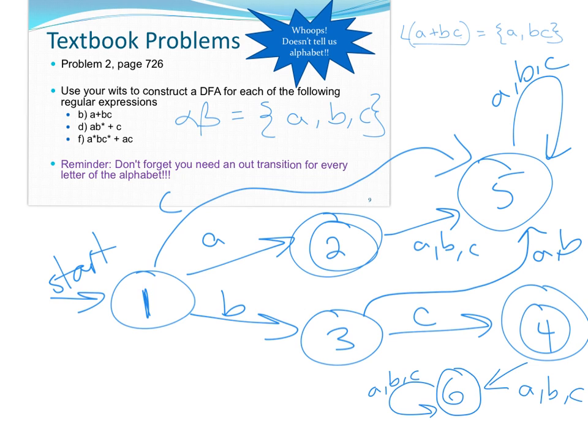Right? And something interesting that this tells us is, for sure there's not just one way to draw a DFA. I mean, you could imagine that I don't actually need to have the state 6 here, right? I could have an ABC arrow from 4 up to 5, and that would be good.